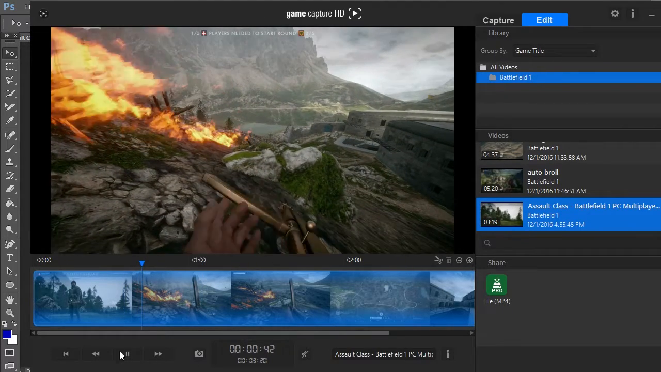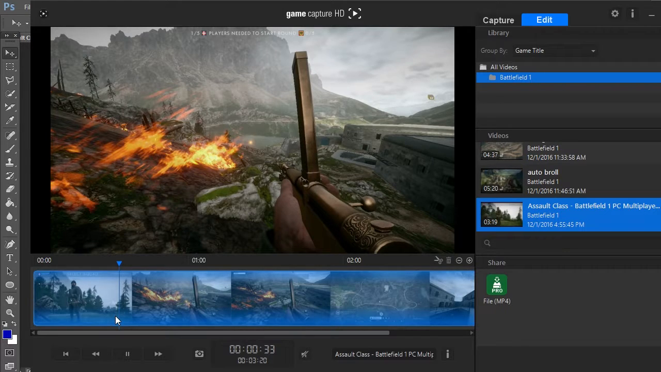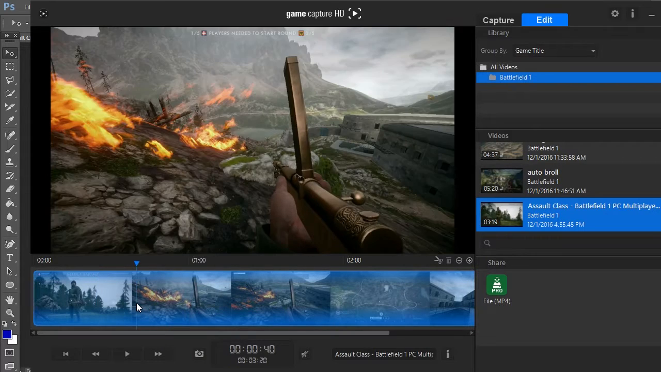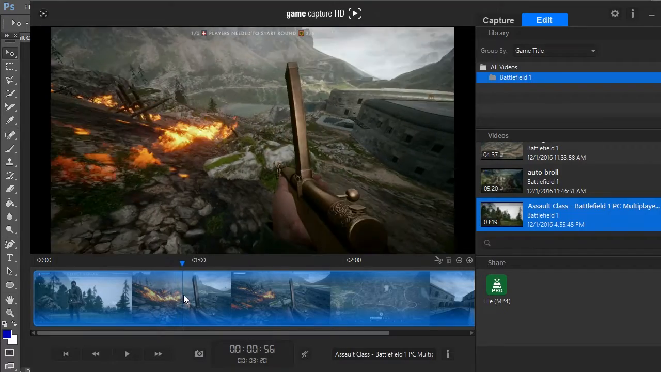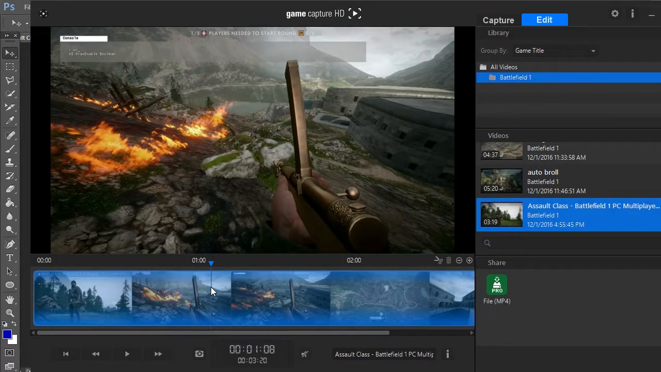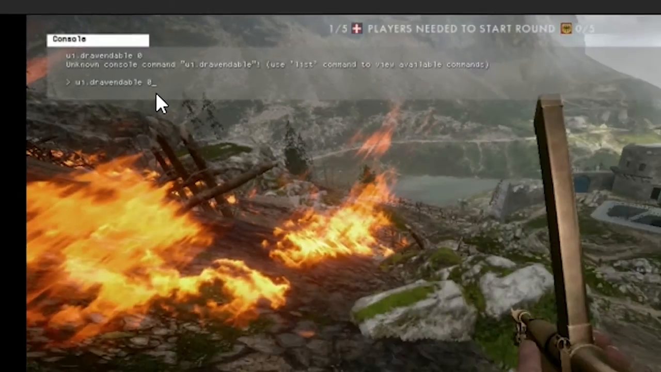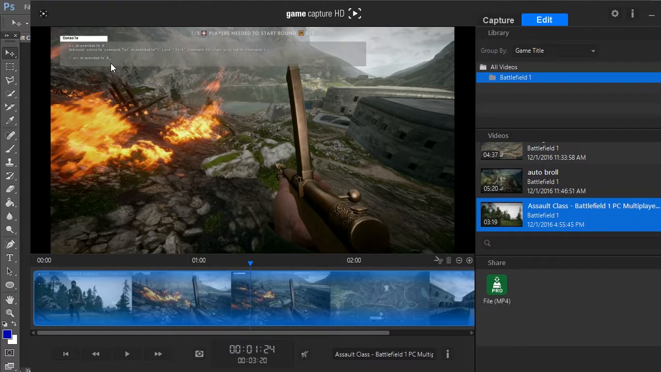What I did first is I disabled the UI in the game, because you can still see on the top here it says players needed to start a round. I didn't want to have anything on my screen, so I typed in the command, which I'm going to show you right now. It's right there: UI draw enable, space, 0. So you type that into the game and it will disable the UI. If you want to bring the UI back, all you have to do is retype that and put a 1 instead of a 0 and it'll put back the UI.